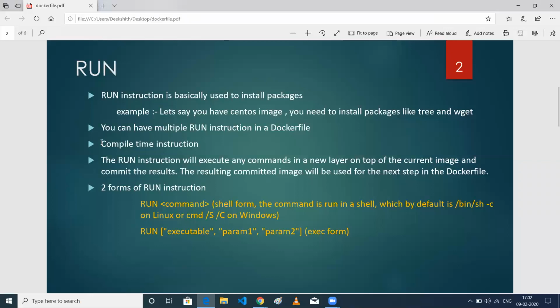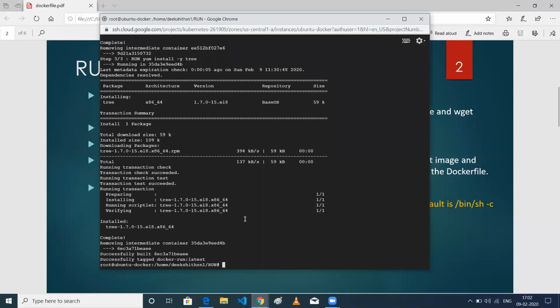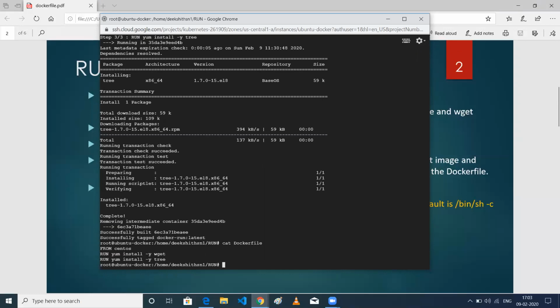And the next thing is, when the run instruction is executed, the commands that you specified in run will be executed on the old layer, it commits to the old layer, and it will create the new layer, which will be given to the further instruction. That means, see, I have 3 lines. So first it will pull CentOS as the base image. So this will create one layer. So on top of that layer, this command will be executed.